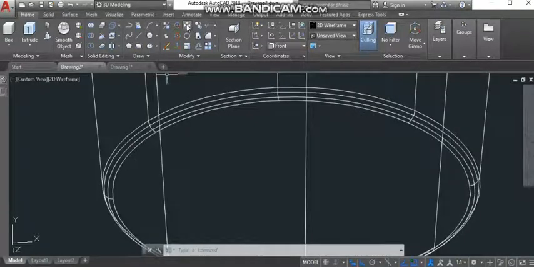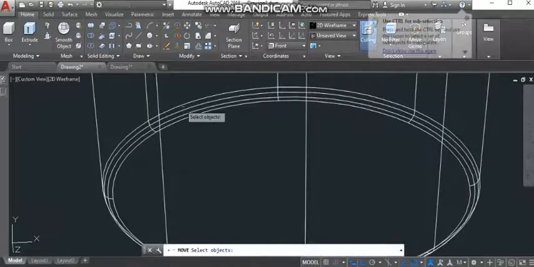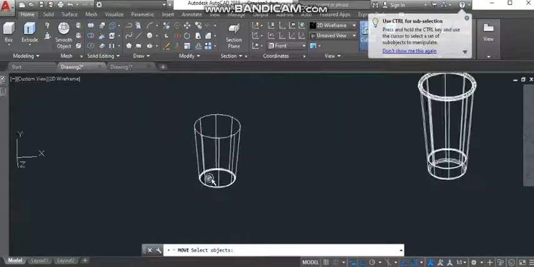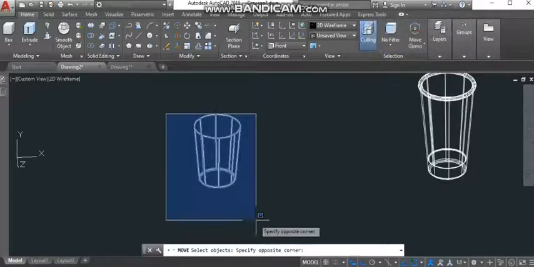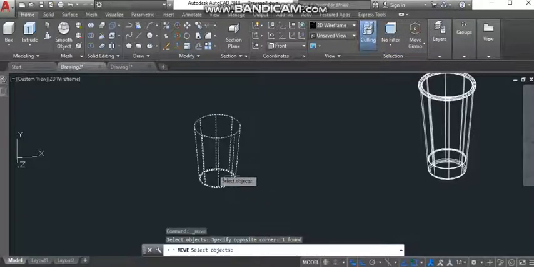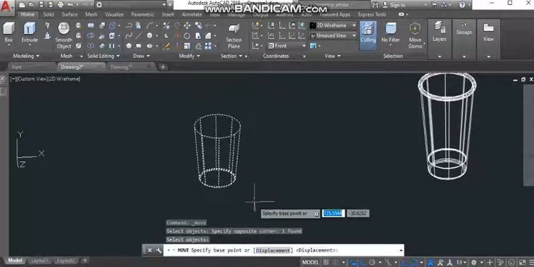So I'm going to make use of my move command. I'm going to move the whole body, this whole body. Now, since it's actually just one object now, if I click to select, everything will still select, so it's still the same. So I will select, then click enter.